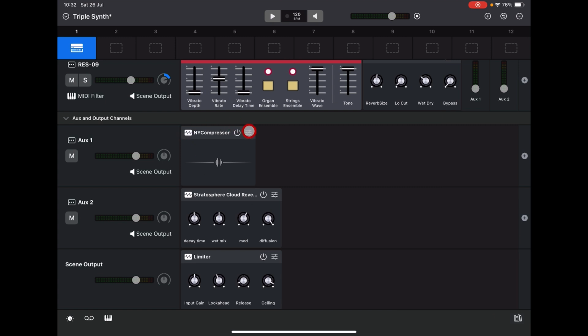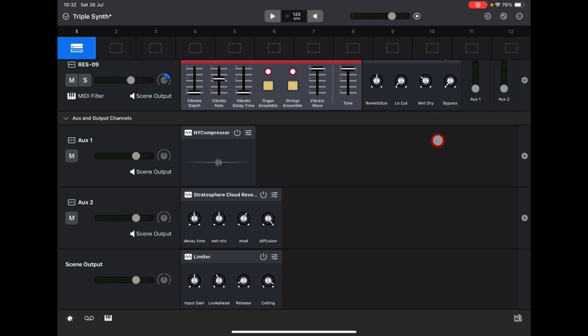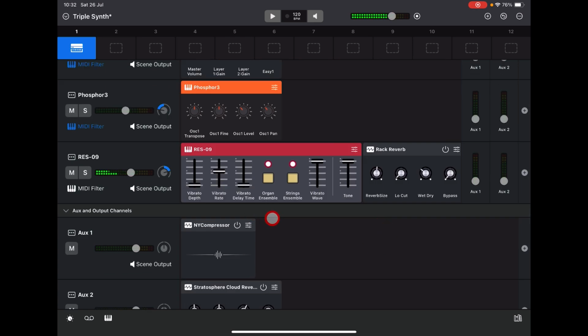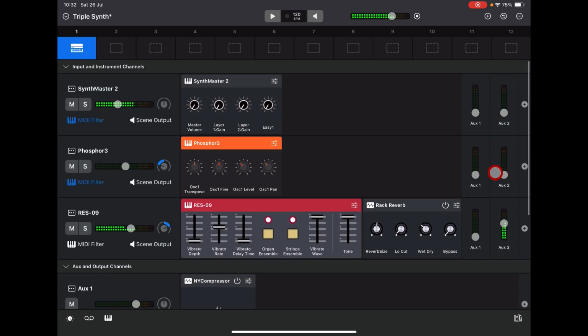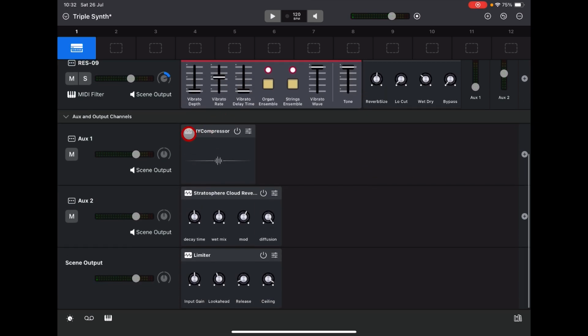Don't need it. Let's see what we've got going on. So we need to send. If we want to hear any of this go to either of these, we need to use our send control, right? So for example, I'm going to scroll down and send the RES09 to auxiliary 2, which is the compressor. And this is really good because you're sending varying amounts. The controllers are up to you, up to our NYC compressor here.